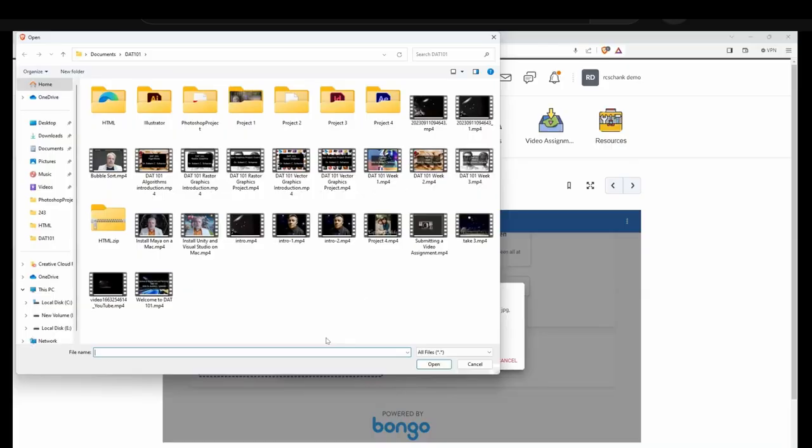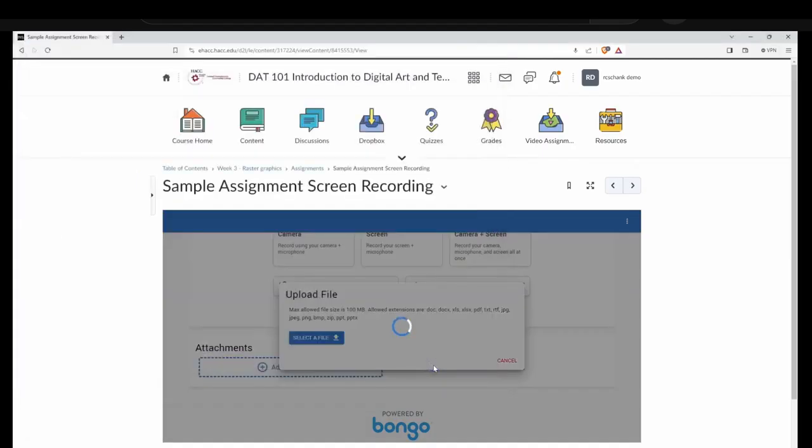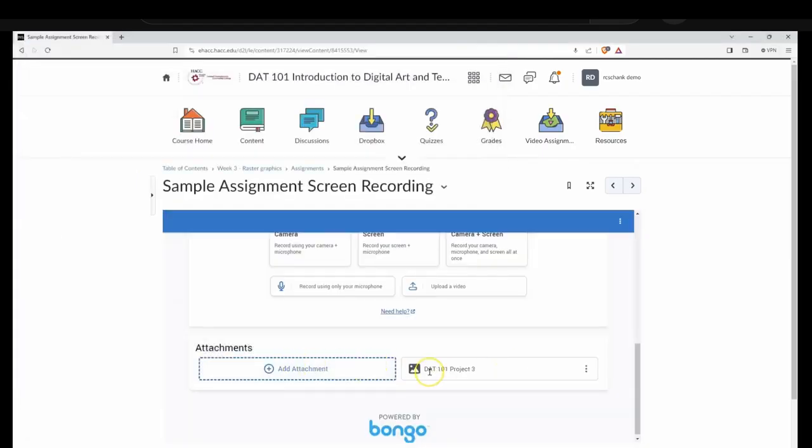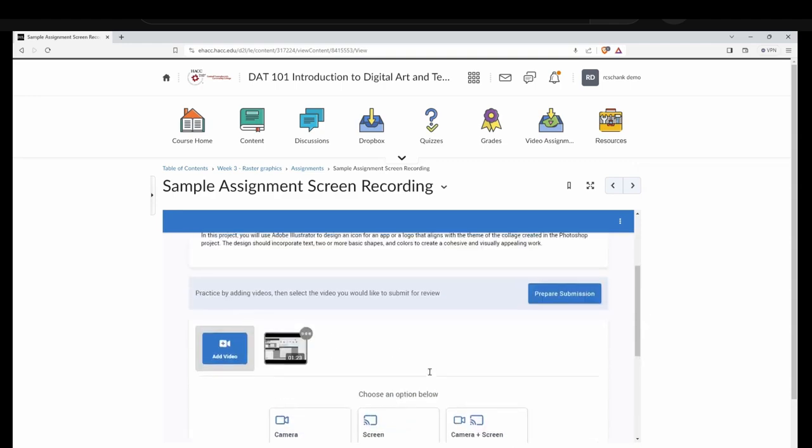I'll just select the file, and let me just go into one of these older projects and I'll just pick this PNG and upload that. So now you'll see I have some attachments that are there. So while I was doing that, it has finished processing the first part of my video. So it's visible, which means now I can prepare and submit it.